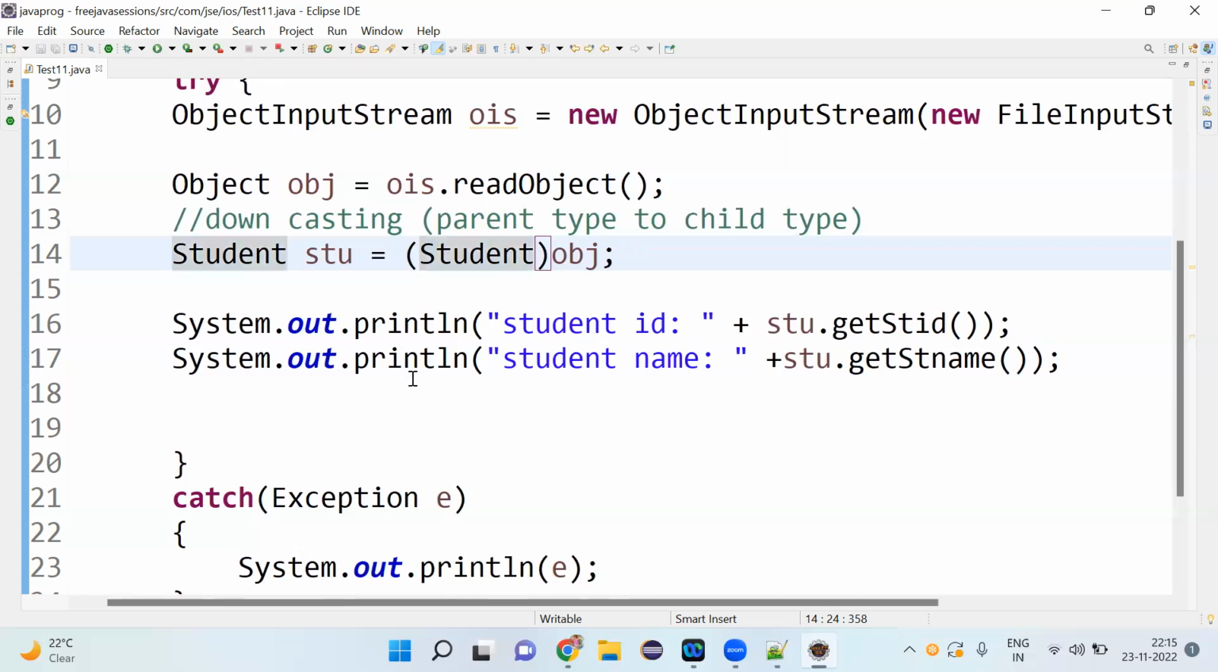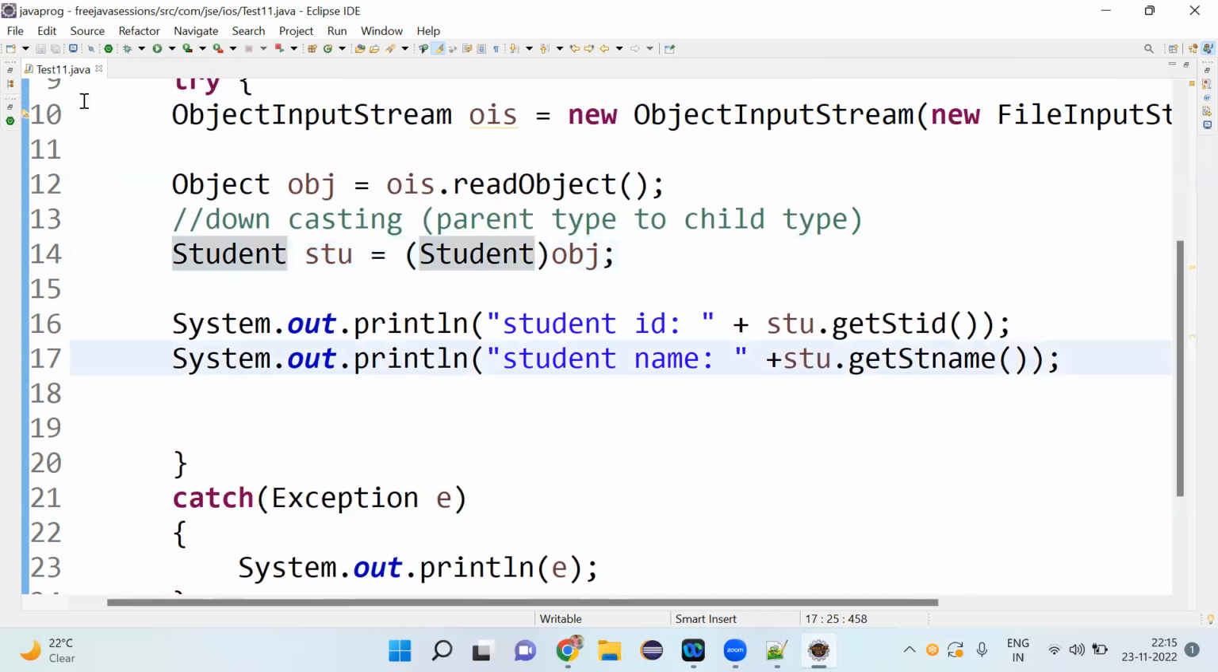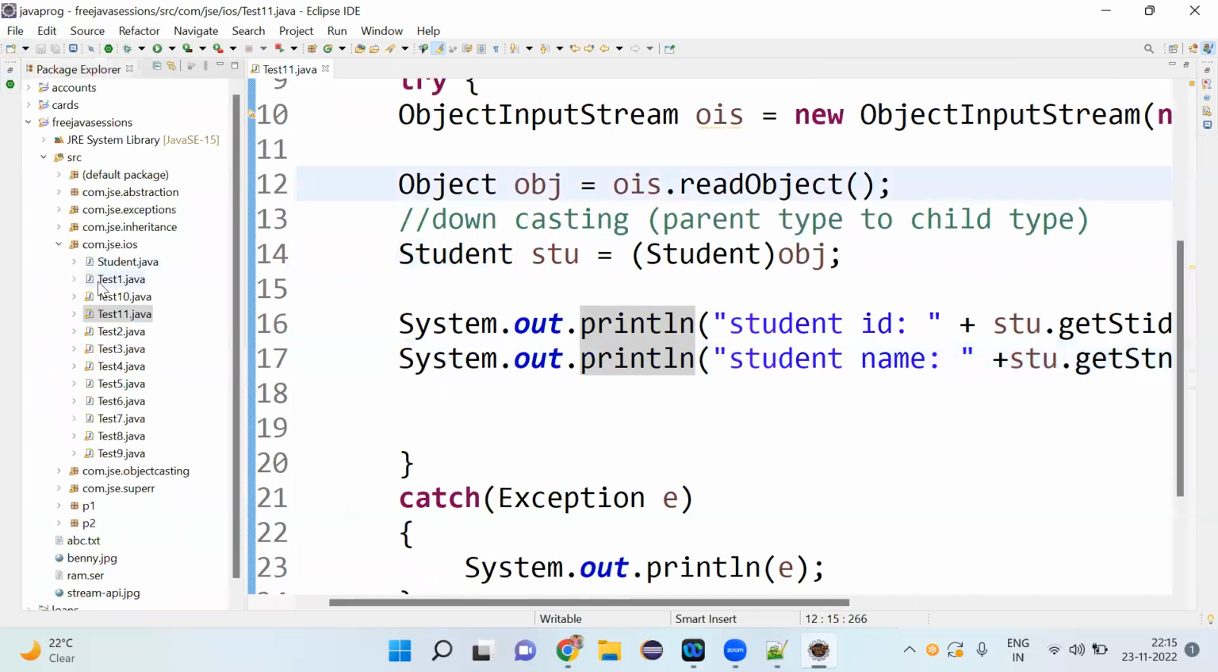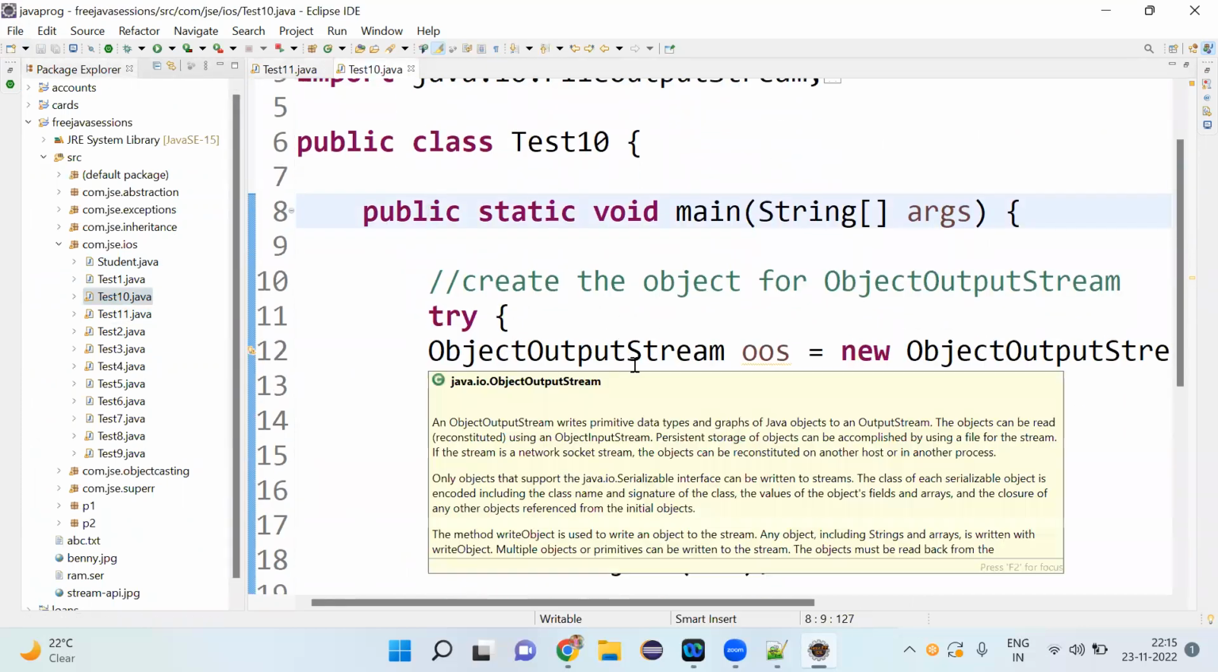Since we are not making any changes, if you run this application, we are able to get the student ID and student name. For example, when the serial version UID comes into the picture, how it stops this deserialization, you just observe.